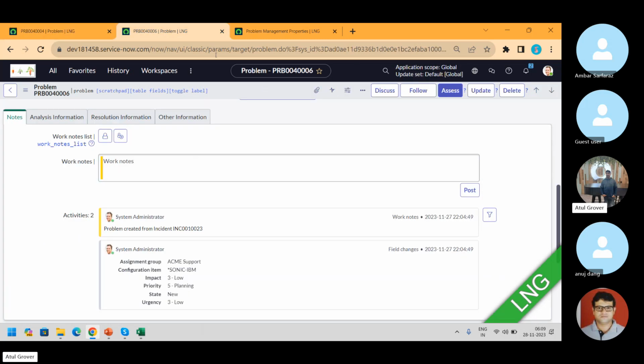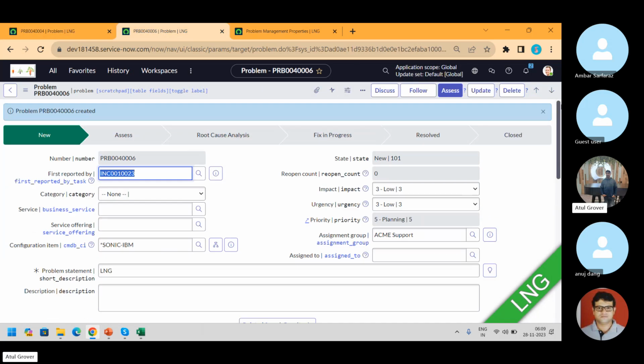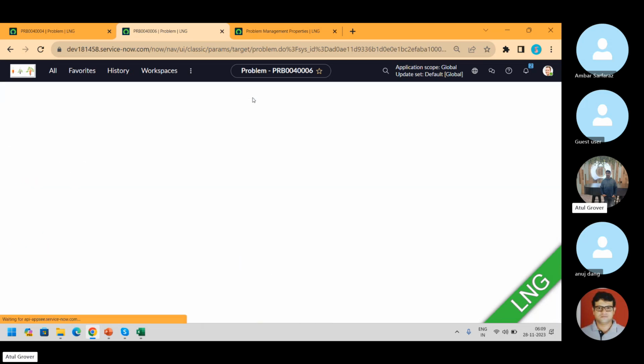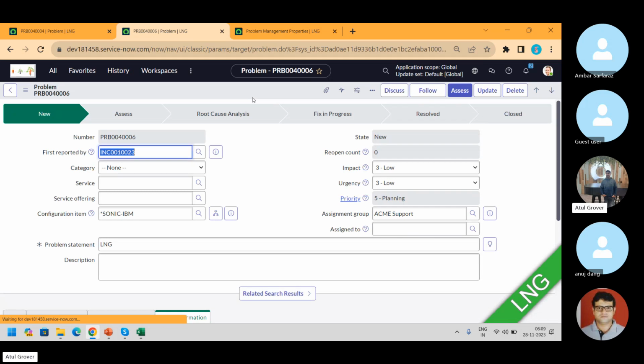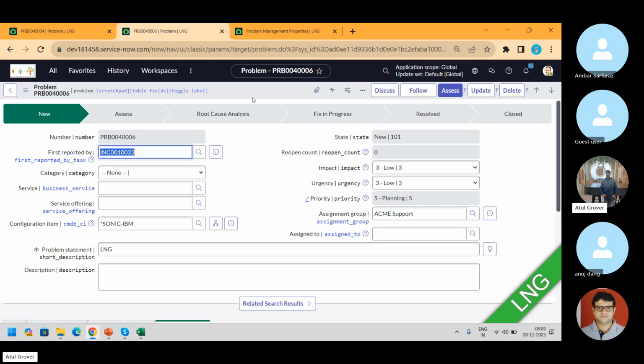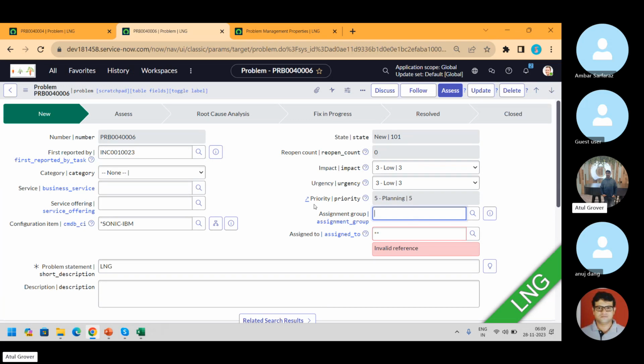Or if you see this one, let's say this is a problem record. Okay. And I just click on save. It did not move. It did not move because assigned to is empty. If I put assigned to, oh, there is no person who is allowed to be here.